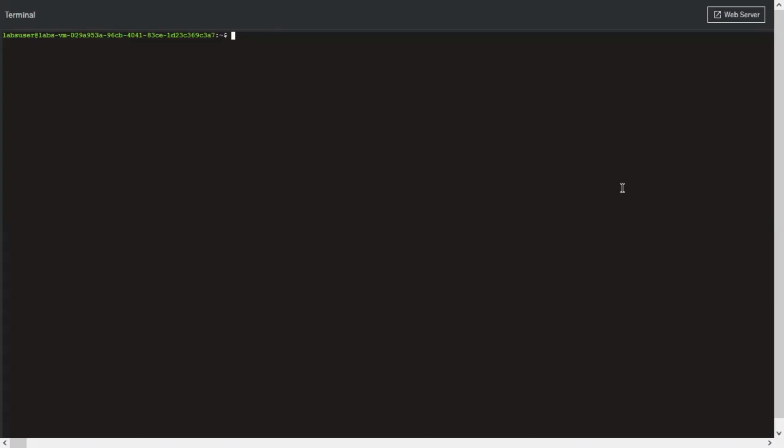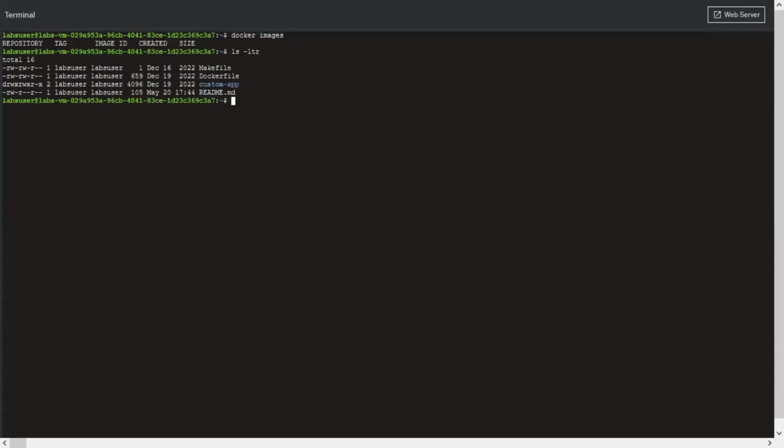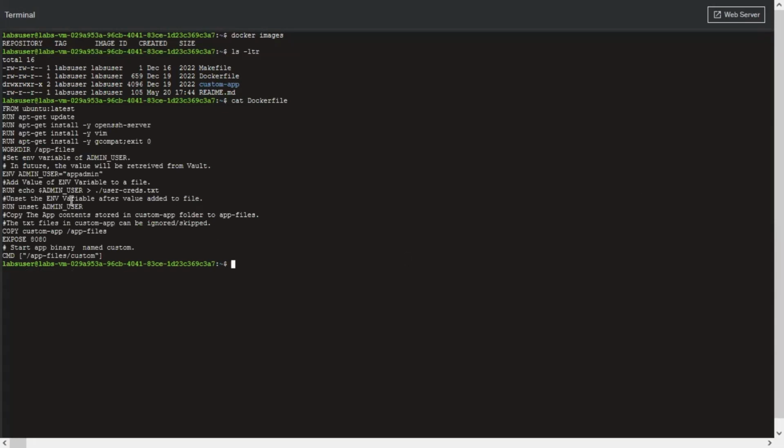So friends, this is our lab environment. And here, we don't have any images right now, but we have one Docker file. Let me show you the content of the Docker file. So this particular Docker file is going to pull the Docker image from the Docker Hub, and Ubuntu is the OS image that is going to be pulled from the Docker Hub.